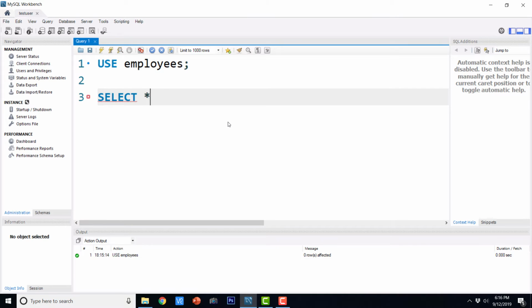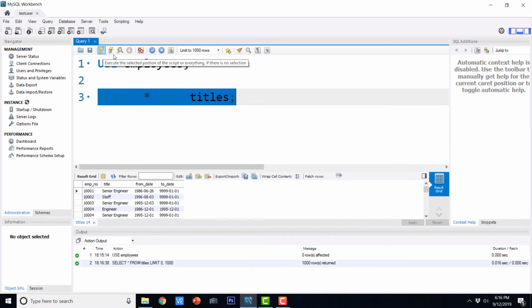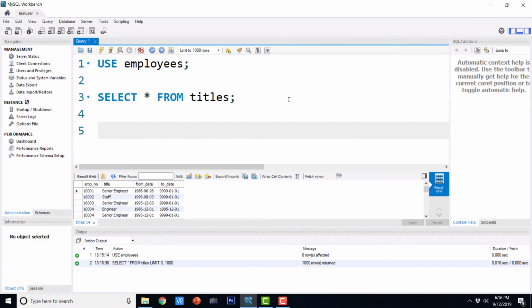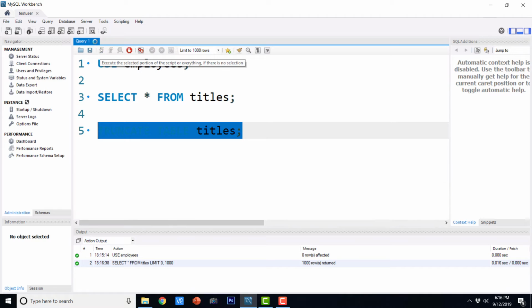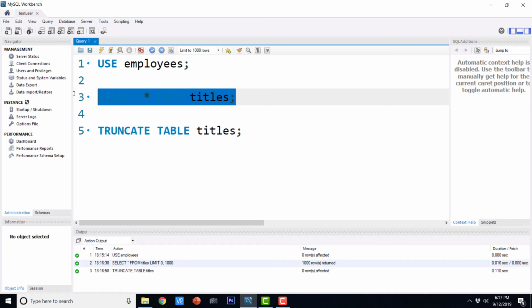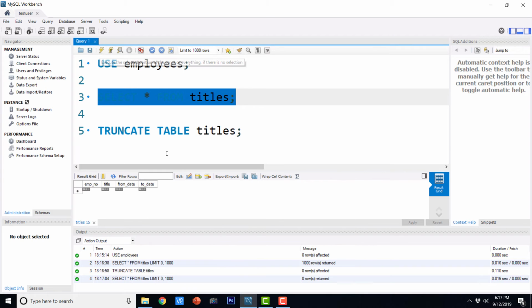Select star from titles. And if I execute this, it is going to show me all the records from titles. Now let's say truncate table titles. And if I execute this, it says 0 rows affected, and if you try to see, it does not return any row.